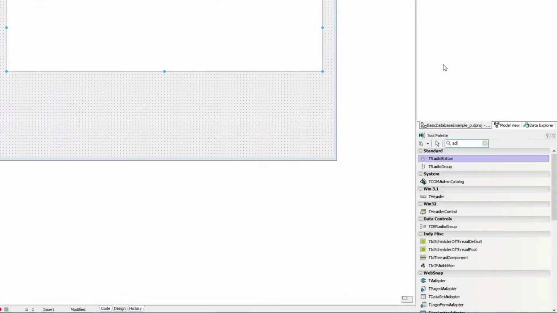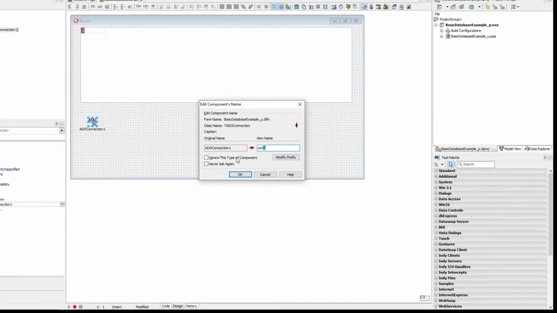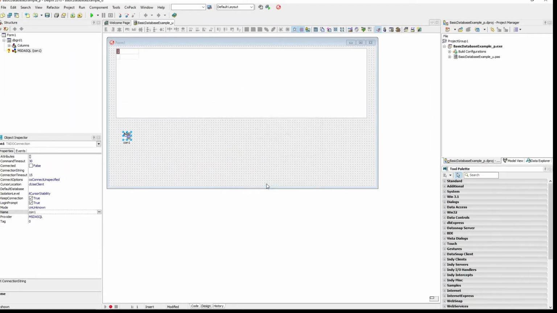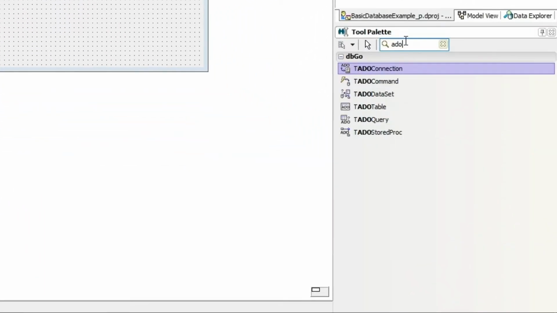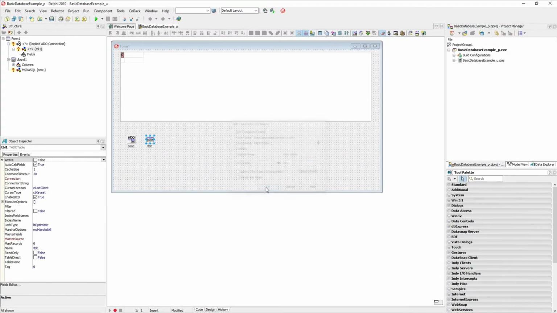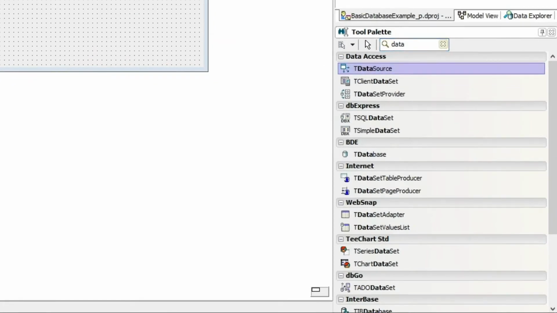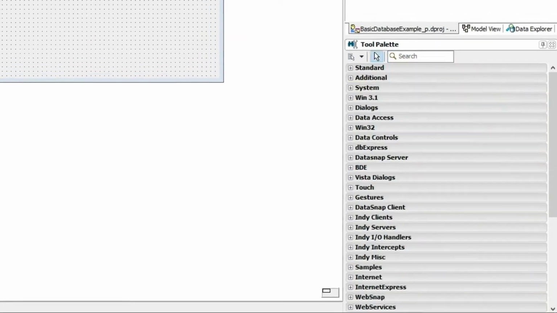We are going to be dealing with an ADO connection. You can put this on your form, and you can name it whatever you want. I will default it to con1. Then we're also going to be dealing with an ADO table, and I will just let that be TBL1. And then the final component you're going to need is something called a data source.